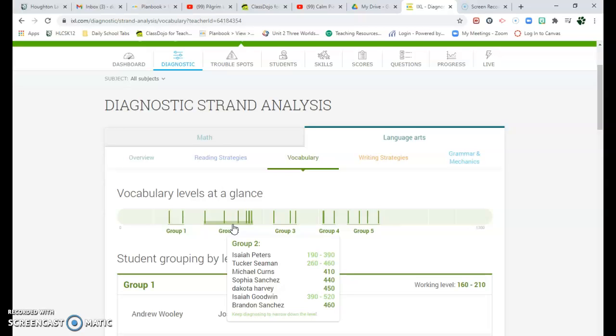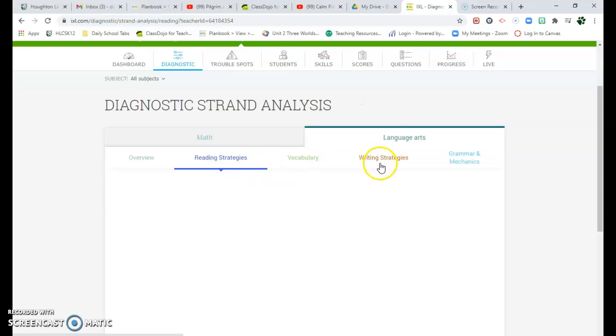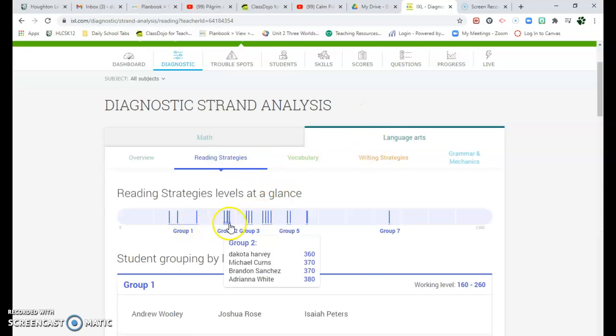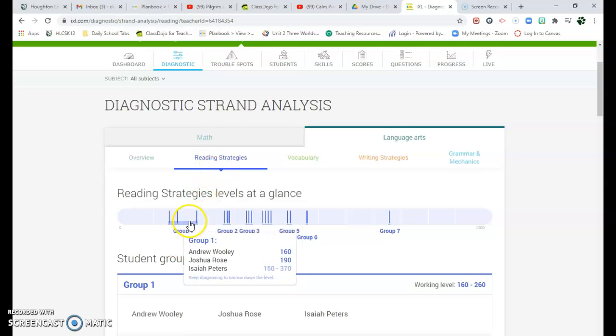And then like this week we're working on reading strategies, so my groups look a little different because their reading groups are a little more spread out. And then I'll just say go to your diagnostic, scroll down to language arts, click on reading strategies, and click on one of your recommendations in reading strategies.